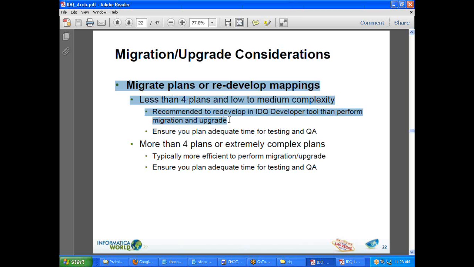While migrating, especially from 8.x to 9.x, we should not do bulk migration, which means what? We should not take all the plans within one particular project and get them migrated to 9.0.1. We should not do that, because if something goes wrong, it is very difficult to identify what went wrong, where it went wrong, and why it went wrong. So to identify this, it will take a lot of time. To avoid that, it is always advisable to go with incremental migration.